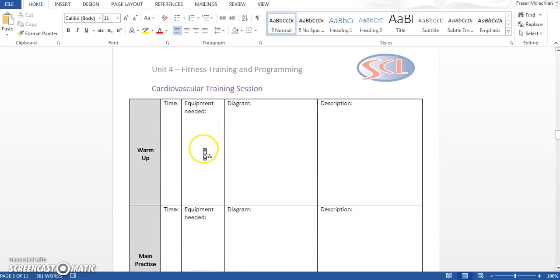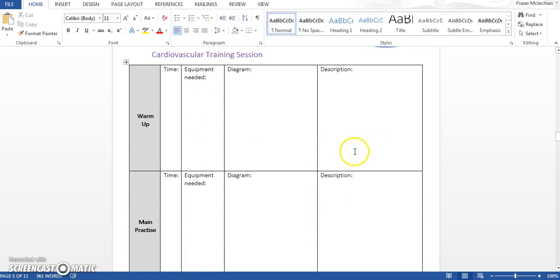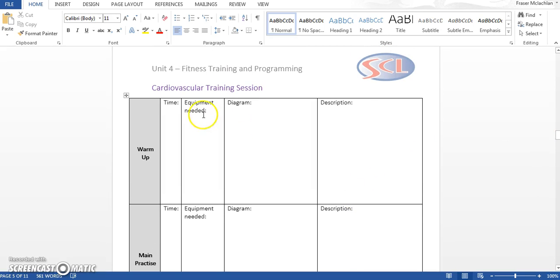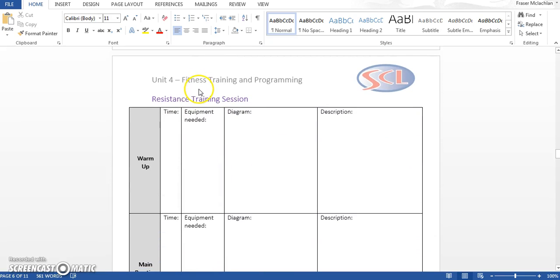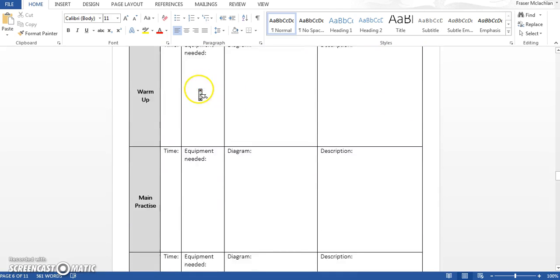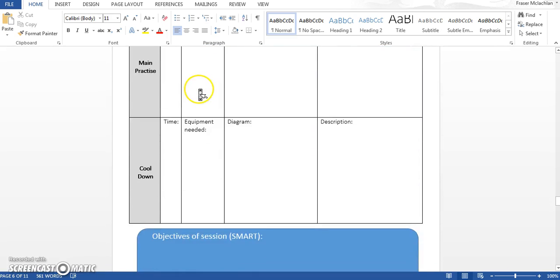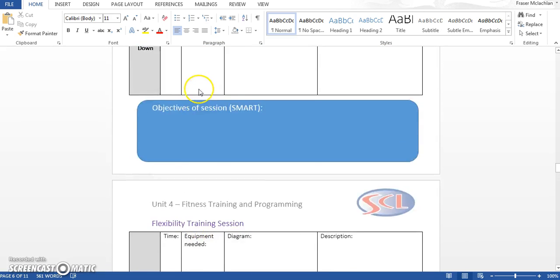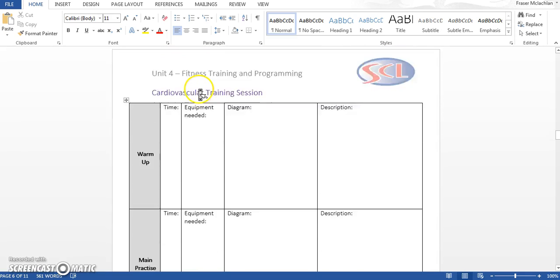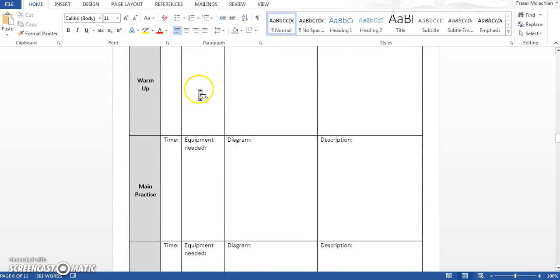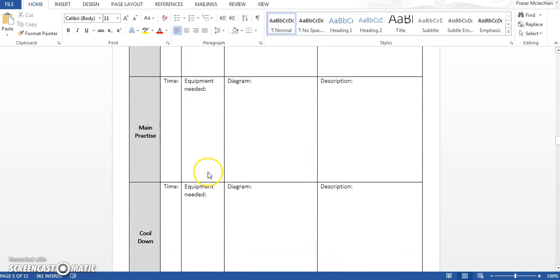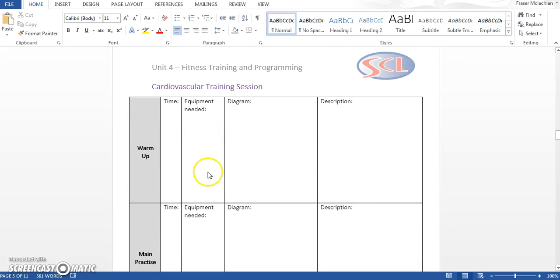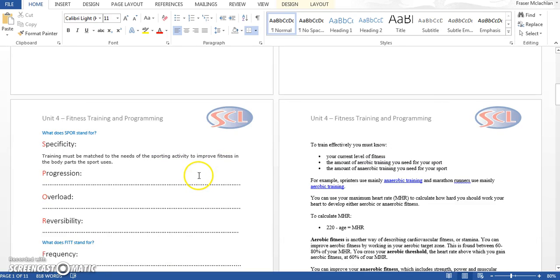Next bit. What you need to do is create some session plans for four different physical components. We've got cardiovascular training, resistance training, flexibility, and speed. It's a session plan that you would have completed during coaching badges or any other coaching qualification that you have done. You need to think of a warm-up, a main practice, and a cool-down. Again, I'll just give you my example.